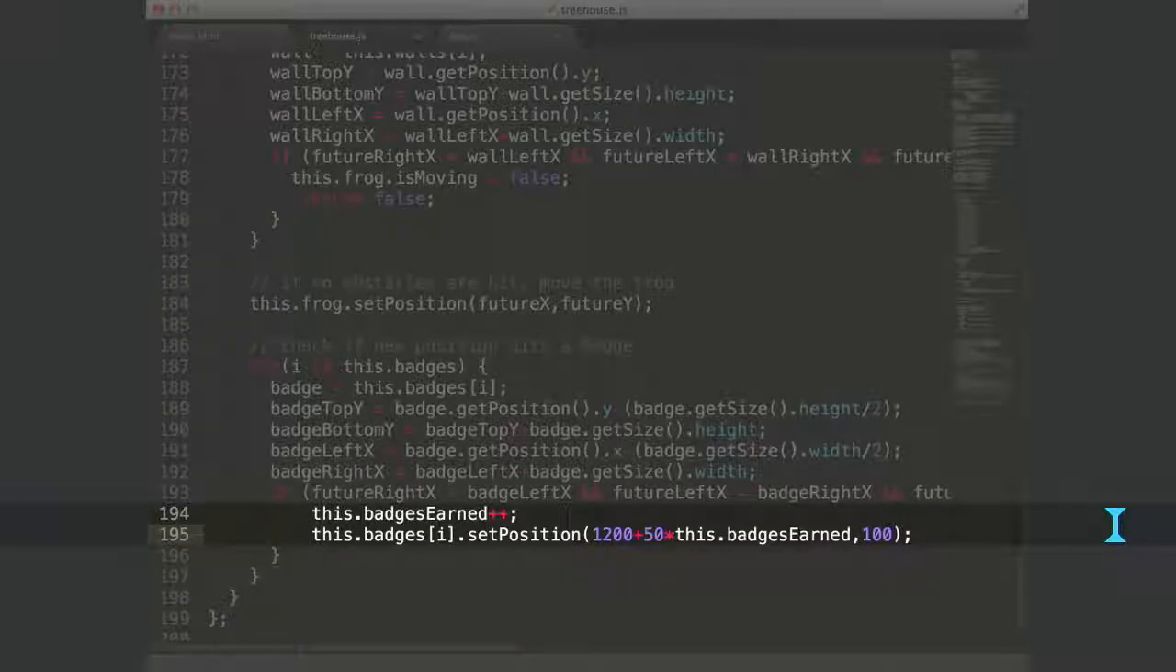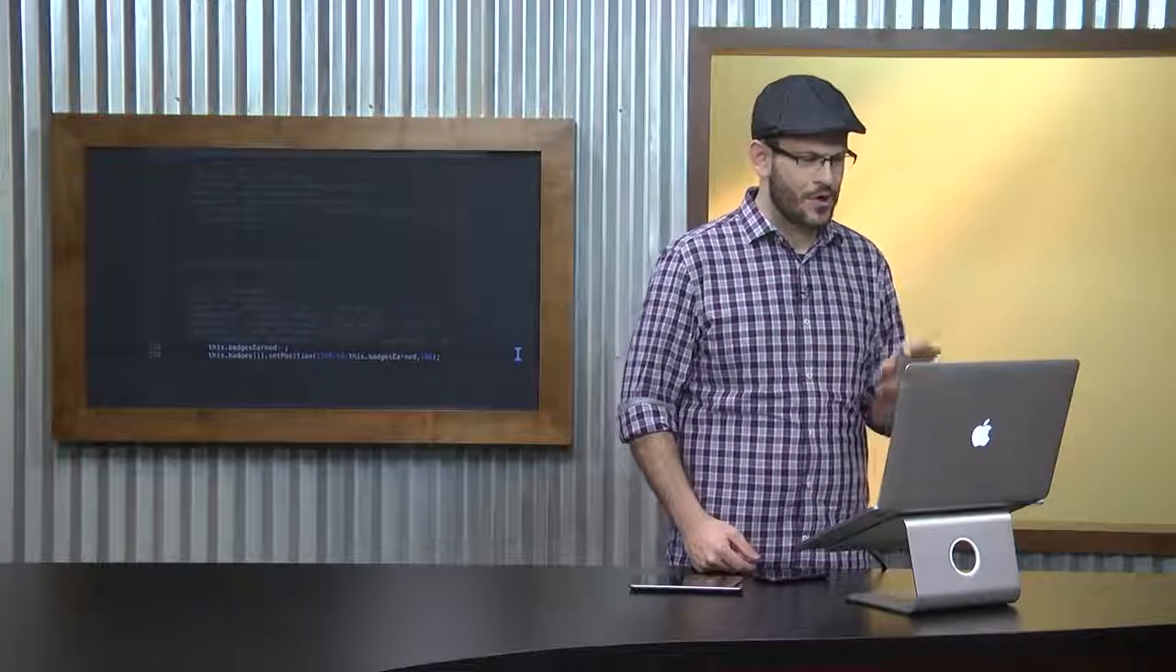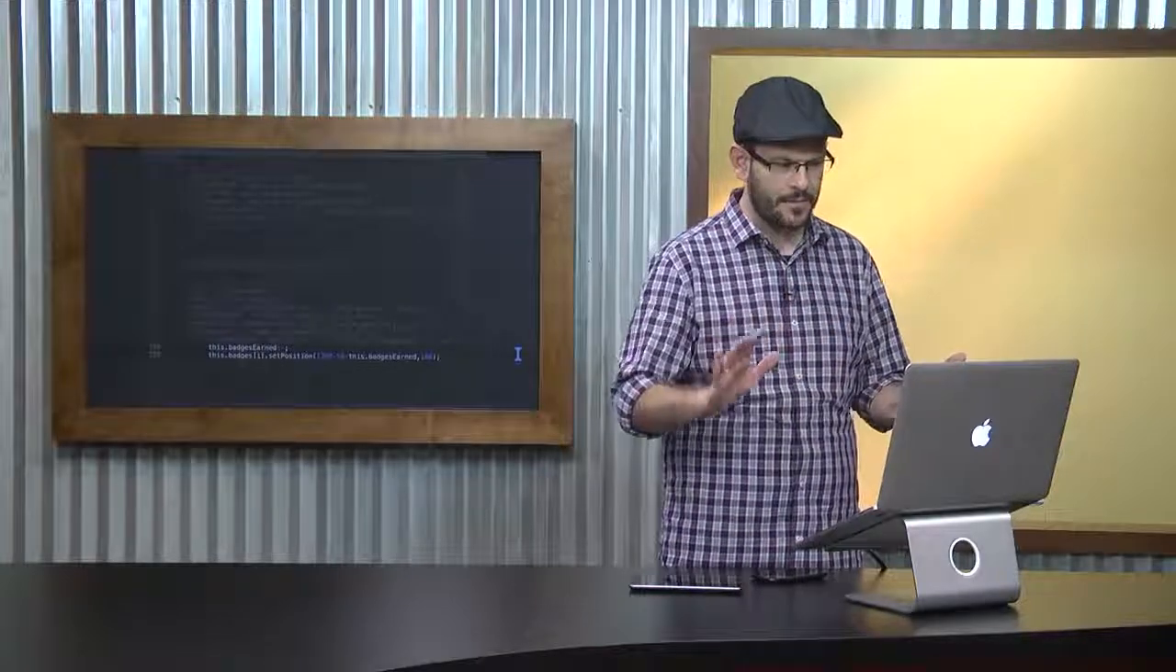And then I'm going to move the position of that current badge that's been hit. I'm going to move it off of the screen. Well, it's still going to be on the canvas, but it will be outside of the bounds of the maze. And I'm using the number of badges that have already been earned to determine the position so that as you earn one, they'll kind of stack up in a line.